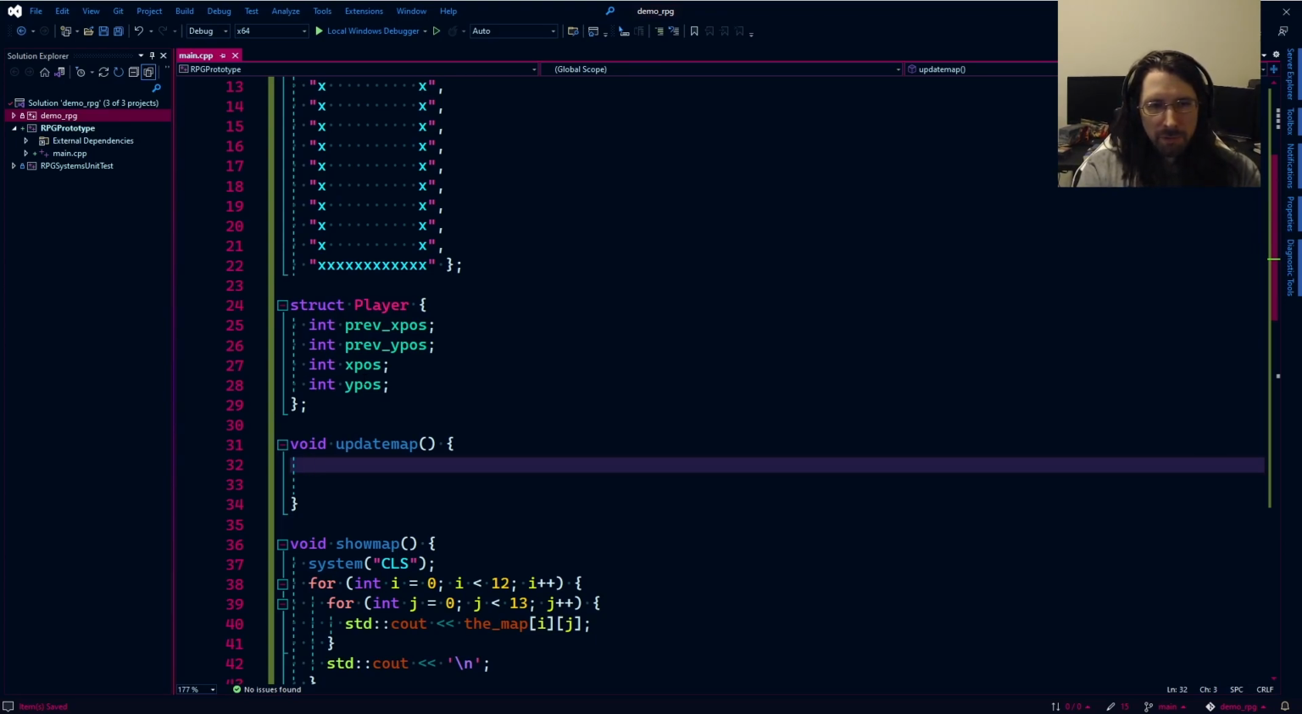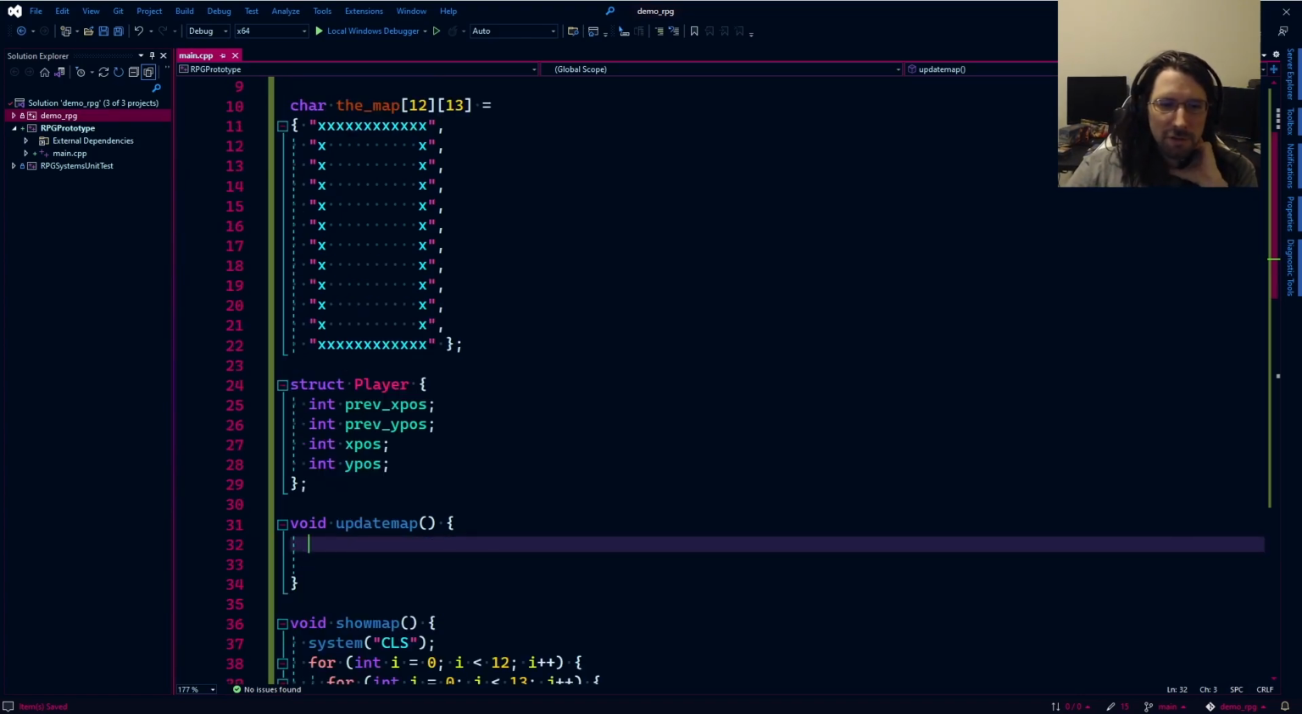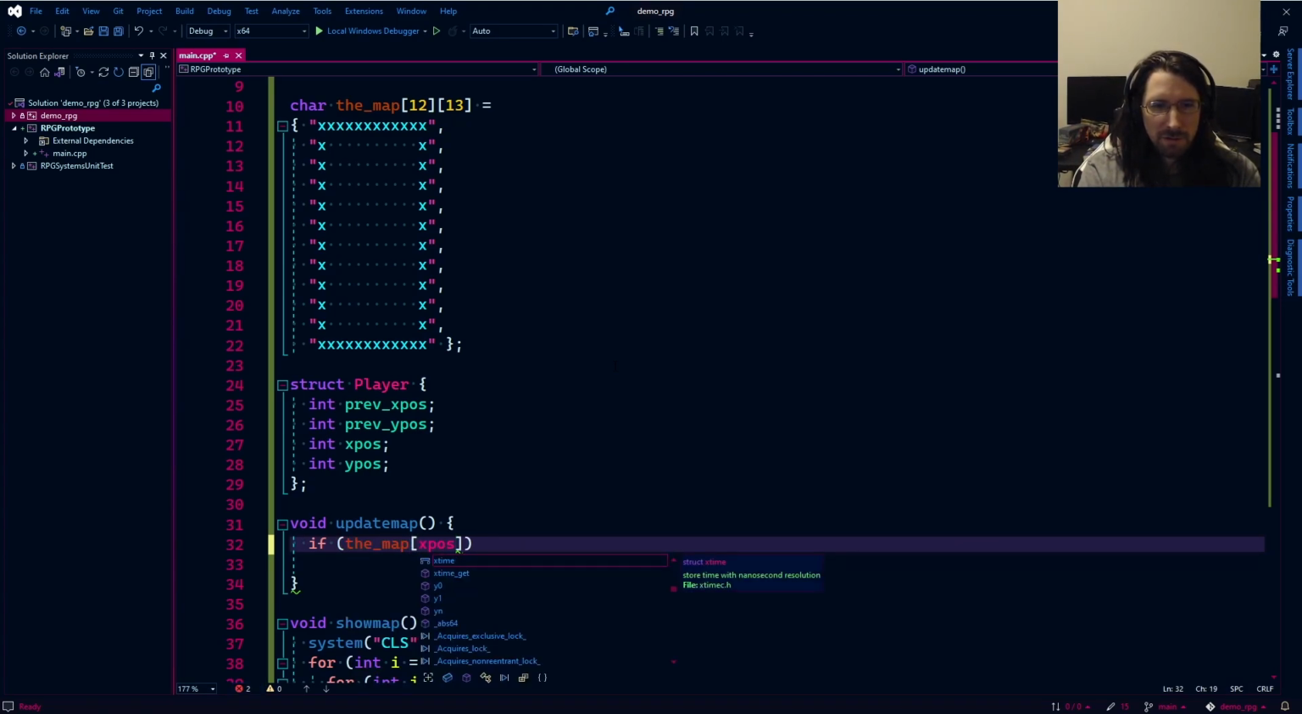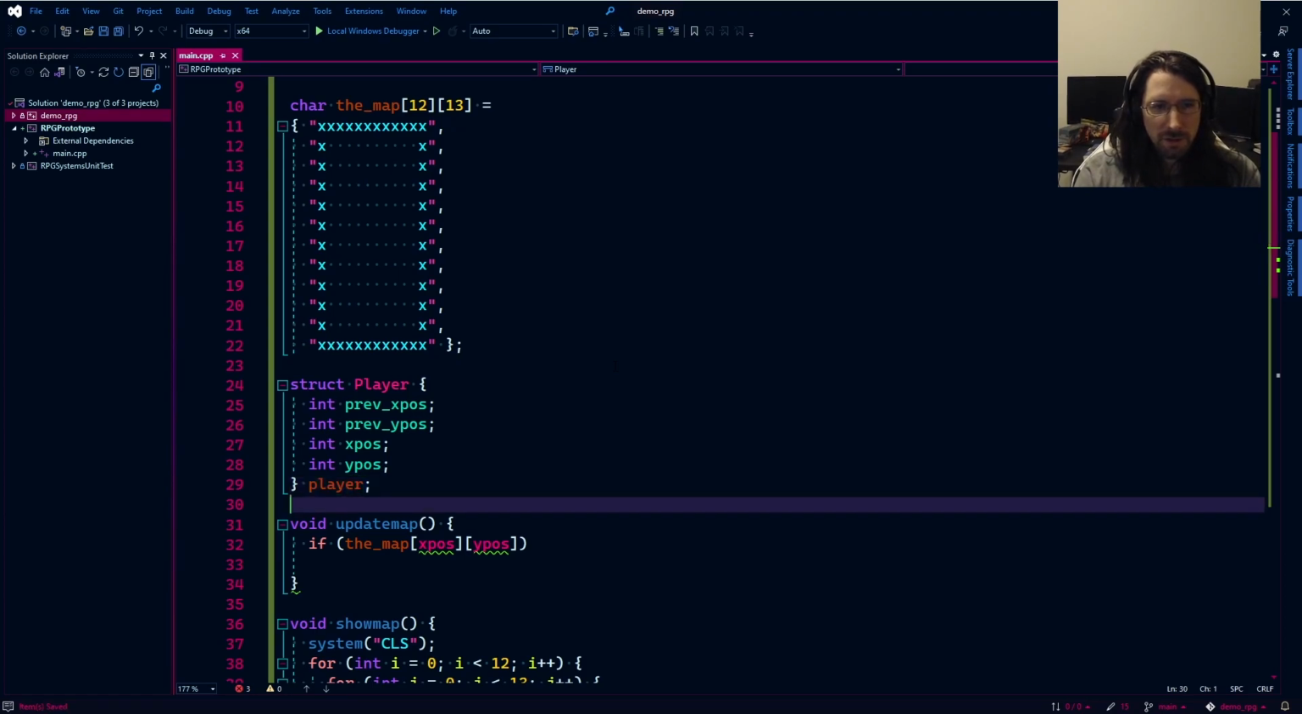Okay, so how are we going to update the map here? Let's just say wherever the player is, let's just draw a P in that location. And we'll just say if the map at X pos, Y pos. Well, we need player here. Let's actually instantiate it. There we go. Now we've got a global player. Maybe we'll just call it player 1.